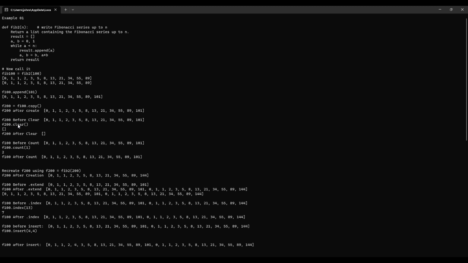Now let's see, before the clear, after the clear. We use the clear method to wipe that out. And guess what? After the clear. Now, we want to do a count. Okay, we want to use the count method, and we want to see how many ones there are in this list, which is the F100. And apparently there are 2. So it returns 2. Okay, that's how many there are.